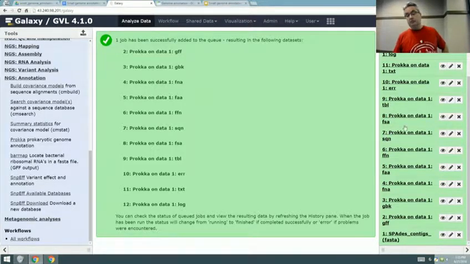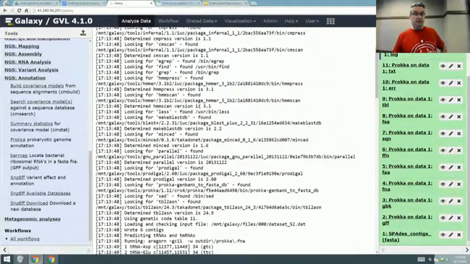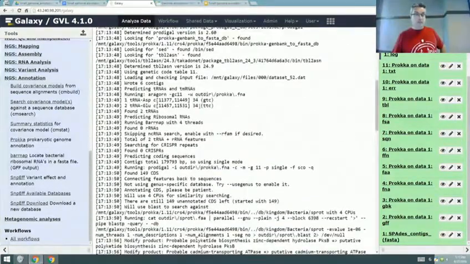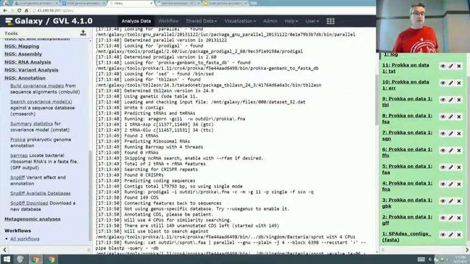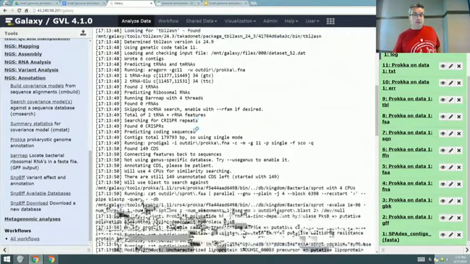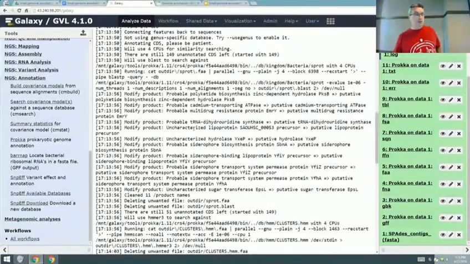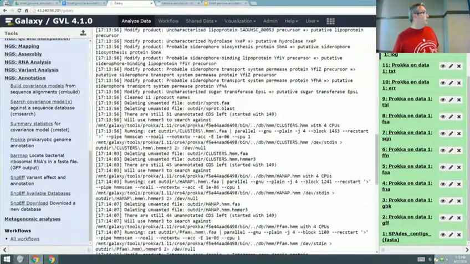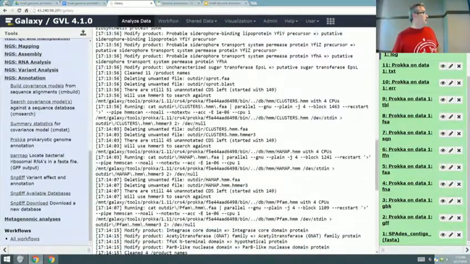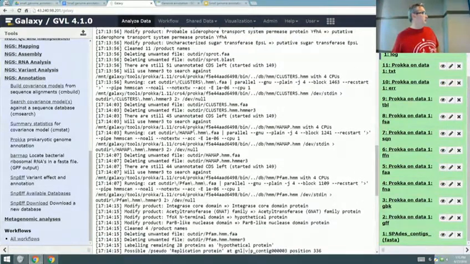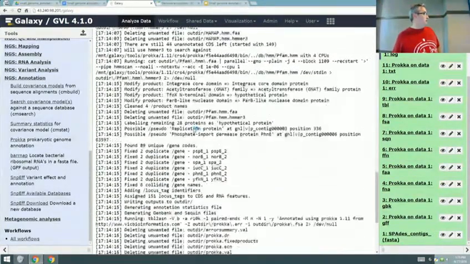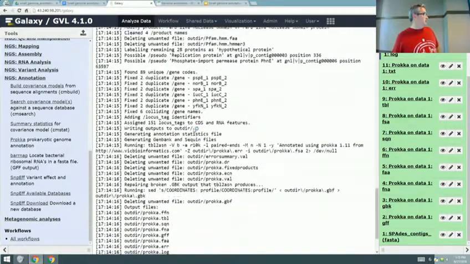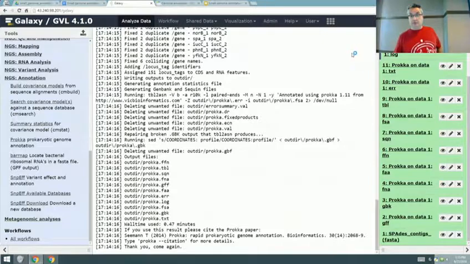So you'll notice that Prokka produces a whole lot of files in the output. Some of the important ones is the log, so it tells you what it's actually done. You can see this one here has gone through and found some tRNAs and some rRNAs, and then it's using HMMER to find some bits and pieces and trying to ascribe function to different things. It's fixed up some duplicate genes and then produces a whole bunch of output files.